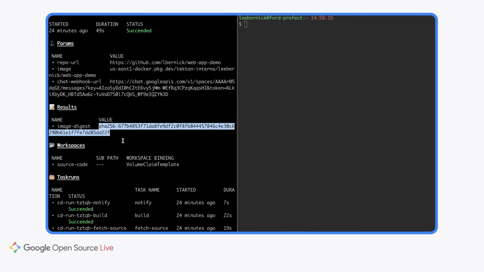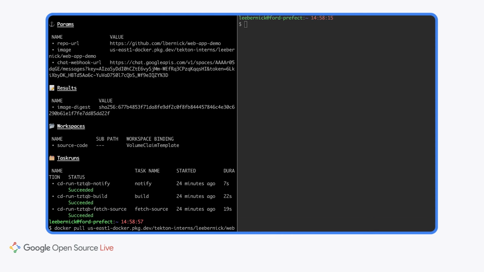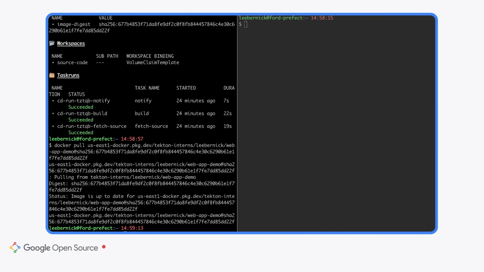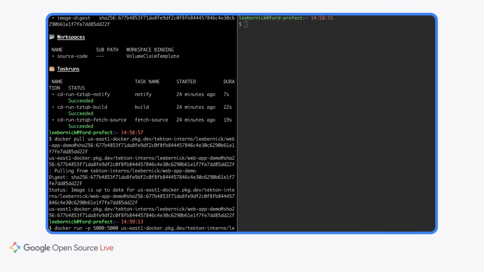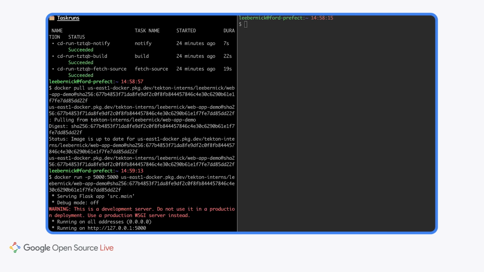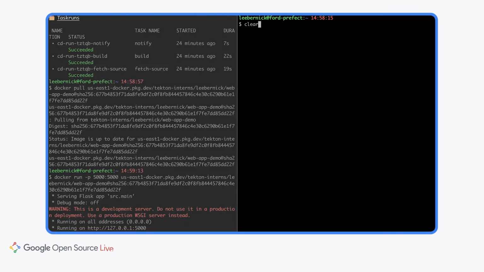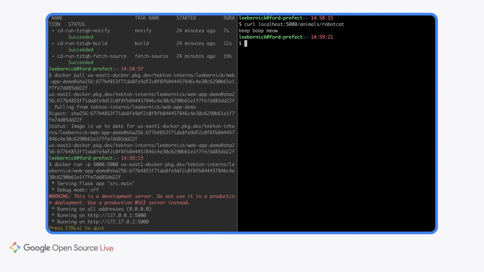So I'm going to go ahead and pull this image and run it again locally and see if we can find out what noise the Tekton robot cat makes. So I'm going to Docker pull, Docker run, and let's make a request to our web app. And it turns out the Tekton robot cat says beep boop meow. So I hope this demo has inspired you to try Tekton for secure software delivery.